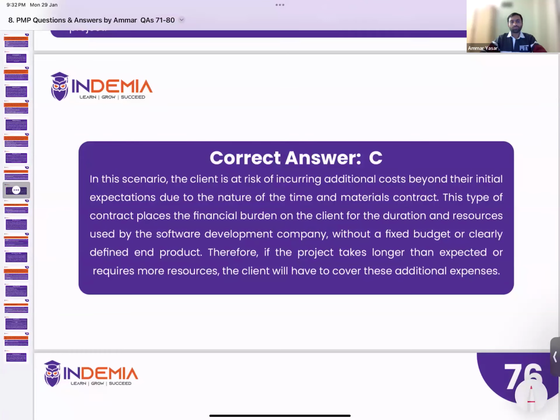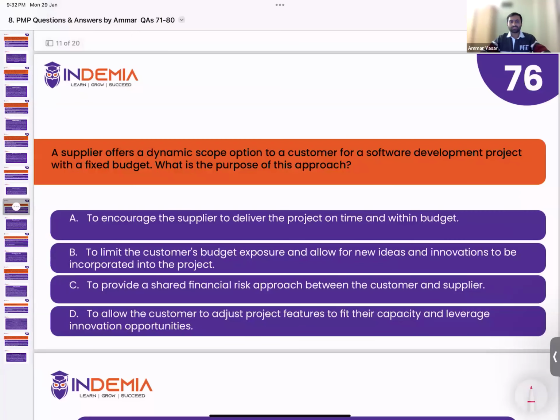Also, this is one of the fundamental problems with time and material contract. And we handle this problem by other means of contract clauses. Some of them we discussed in the session as well. Let's move to question number 76.